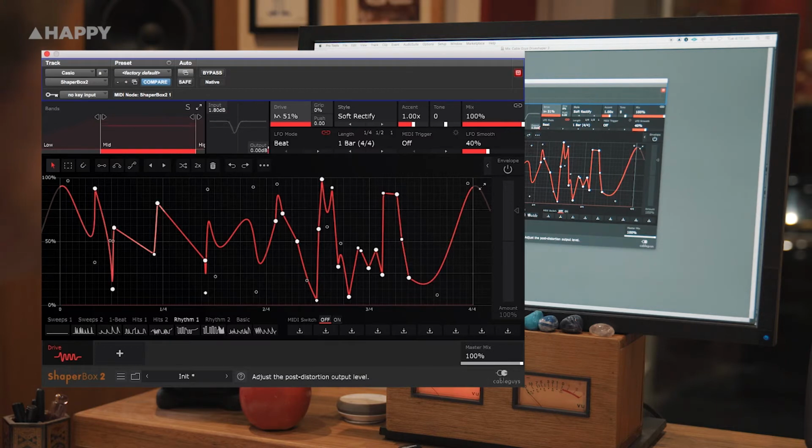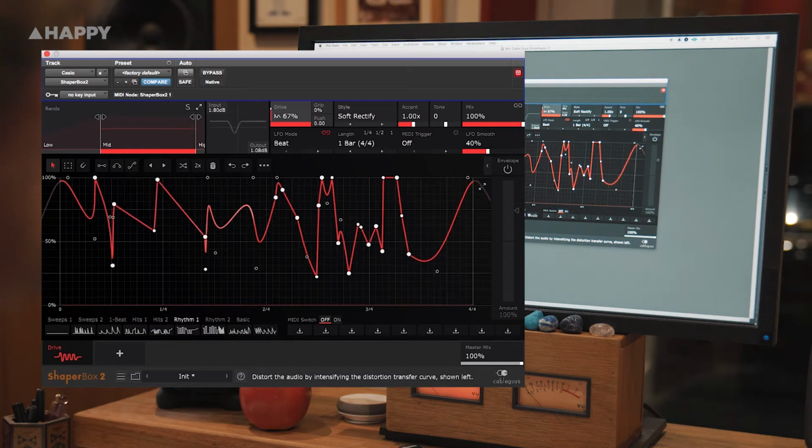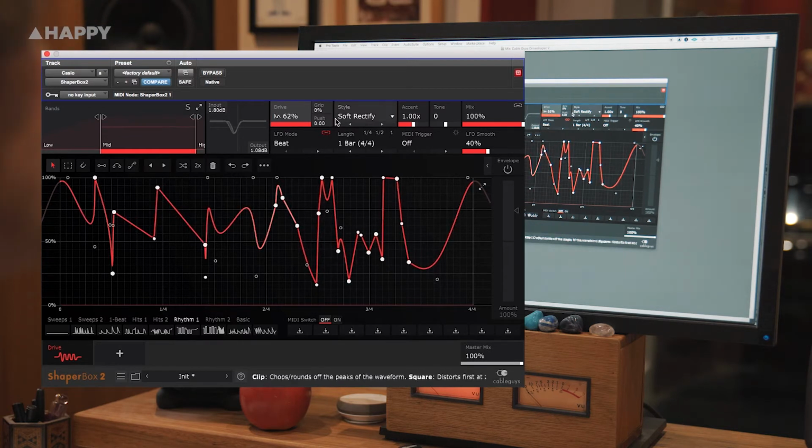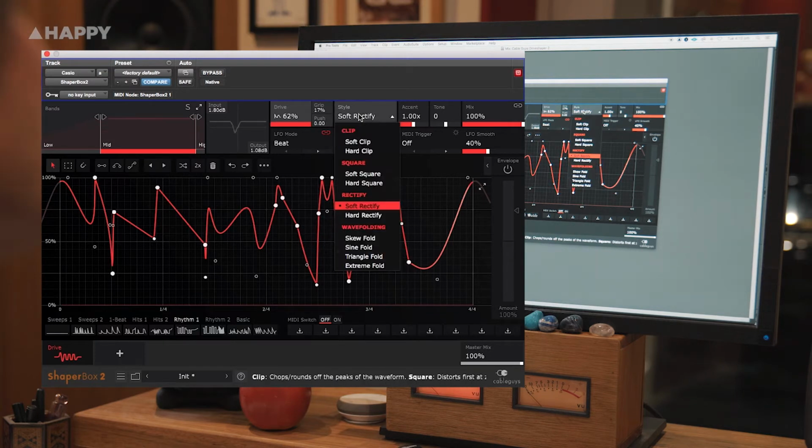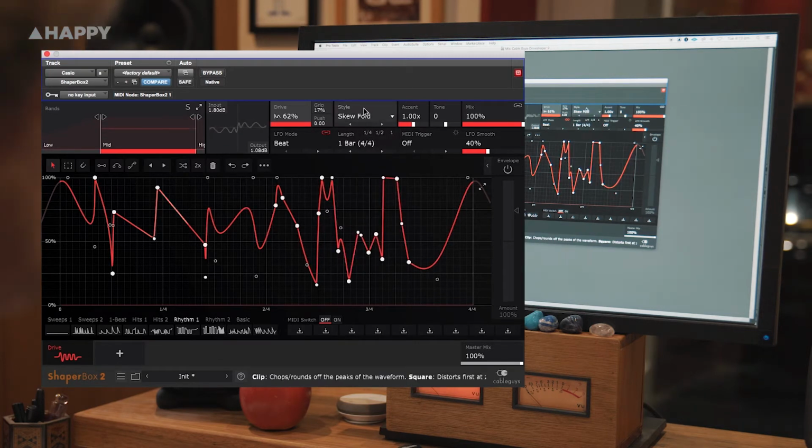Of course, you can drive the input to make this thing get pretty wild. We've got our overall drive here. We've got our grip, which is how the distortion reacts to the quiet parts of the waveform. We've got our push, which is DC offset for asymmetrical clipping. We've got our style of waveform. We've got our accent, our tone, our mix amount.